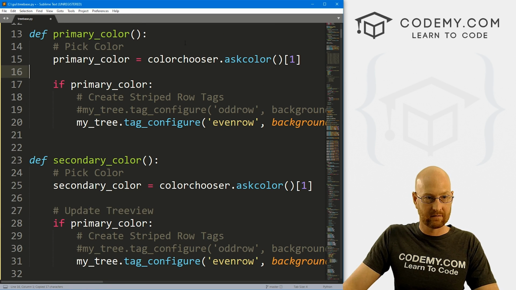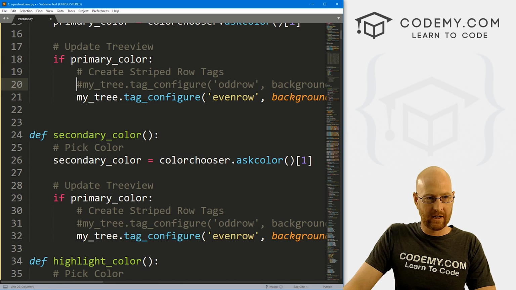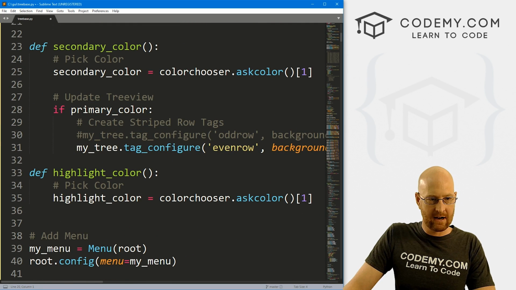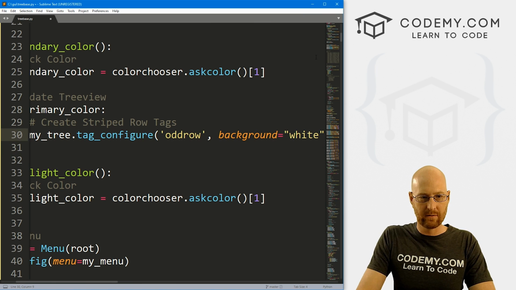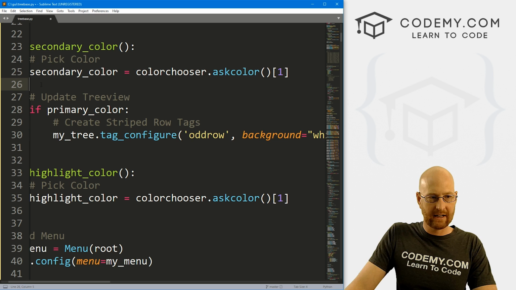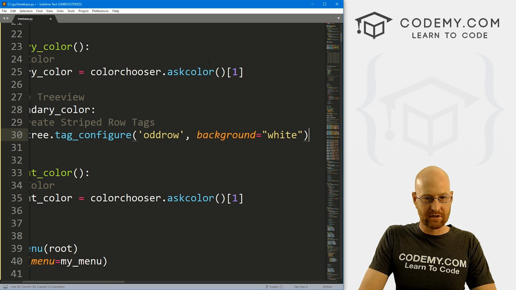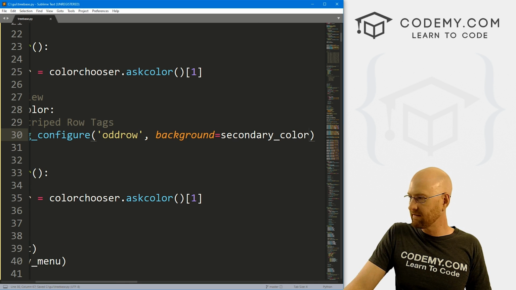Same thing here. There we go. So, okay. Now here we don't need this, so I'll get rid of it. And here we need to switch this. So this one we can get rid of. We want to do the odd row one here. So again, this is not primary color. This is going to be secondary color. And once we pick that color, we can just pop it in here. Okay, so let's go ahead and save this, run it, see if that worked.